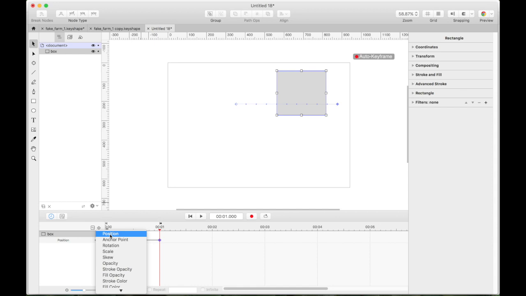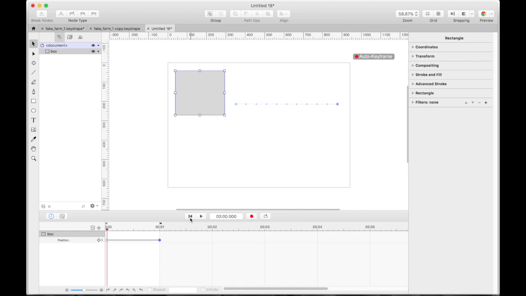So it created position for us, and what it did was it moved the timeline from 0 seconds to 1 second, and it moved it from this data point here. So if I hit rewind, you're going to see this box go back to its original position. And then if I hit play, you're going to watch it go from 0 seconds to 1 second, and it's going to move from this data point here to this data point because auto keyframe.